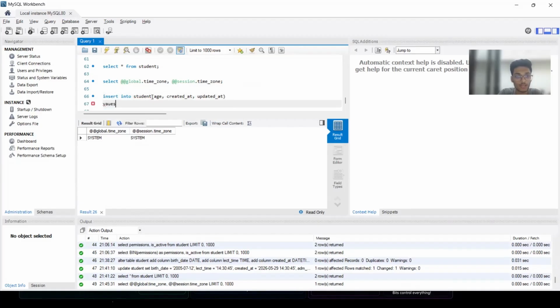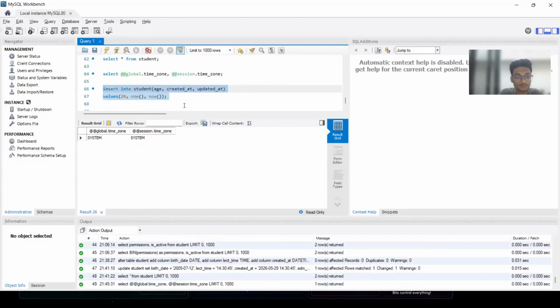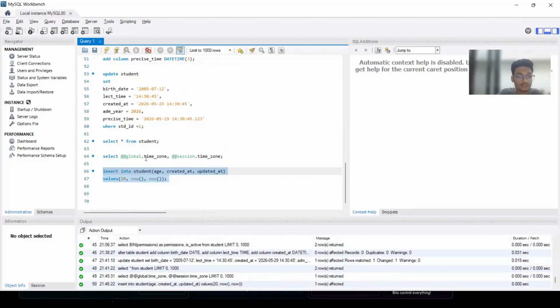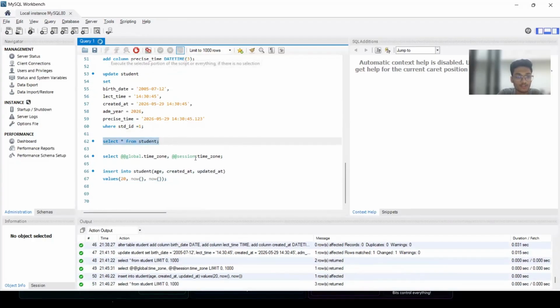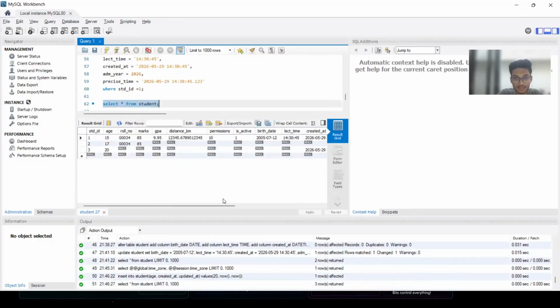Values. So what values am I going to store? I'm not inserting any other fields. These three fields I'm inserting. Say 20, now(), now(). What does this now mean? Let's understand. So I'm executing this. It is executed successfully. Now if I select star from student, you can see our data is inserted, right?